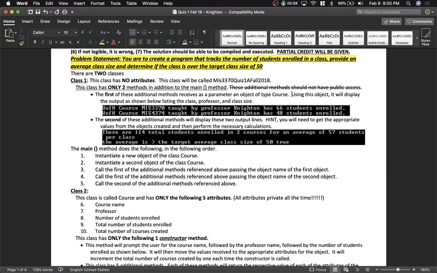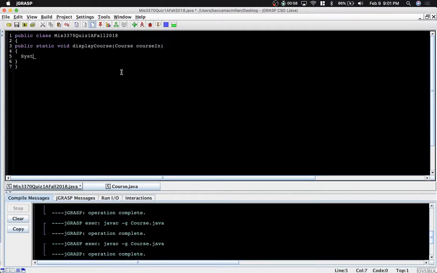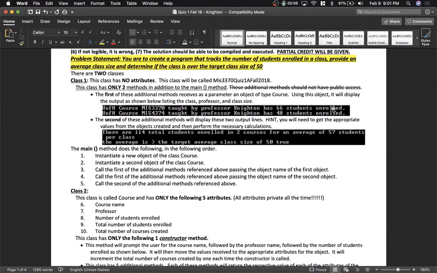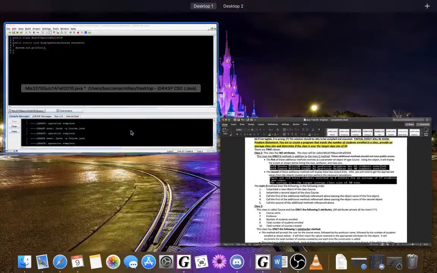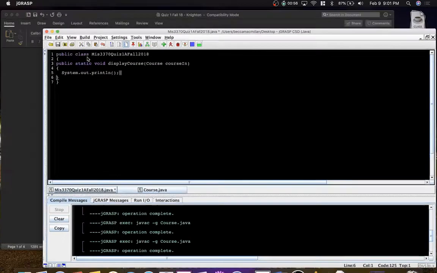So we know it takes it in. It says using this object, it will display the output as shown below, listing the class, professor, and class size. Okay, so if we want to display something, we know we're going to have to use the system.out.print. We're going to do print line. That way, if you print two things, it'll be on a new line. If we don't put print line, if we just say system.out.print, and we called it twice, it would write this, and then the second one would be on the same line. It wouldn't start a new line. So it's very important that you put print line so that we match the formatting of this output here. So system.out.println, I'm going to go ahead and add that semicolon so we don't forget.